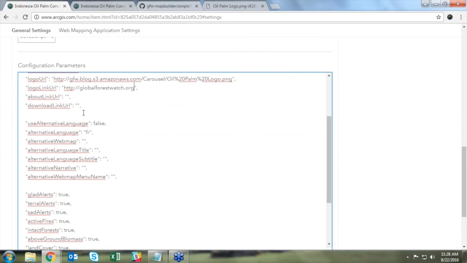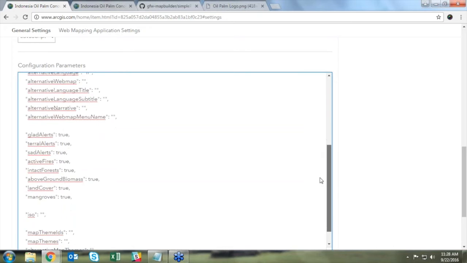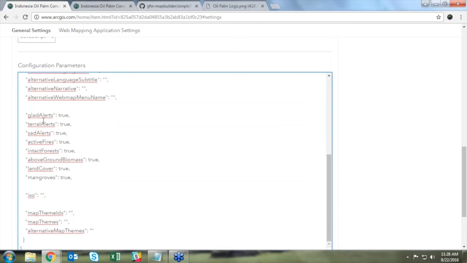If you have your information stored in a public place and you want your users of your web app to be able to download the data. One cool feature about the map builder is that you can actually add a second language like you saw in the Forest Atlas for the DRC. So if you're interested, you can add a second language here, and you'll need to type alternative language titles in that second language. And then down here where you see the different data sets from Global Forest Watch. So you can type true or false and select the data sets that you want to show up.